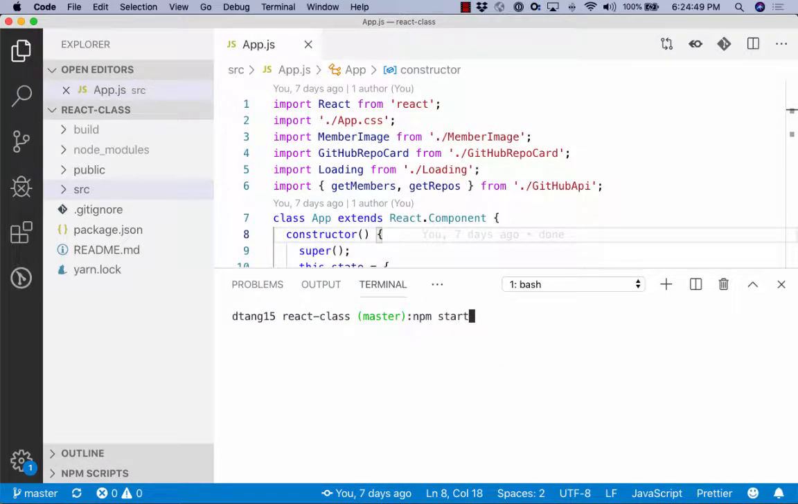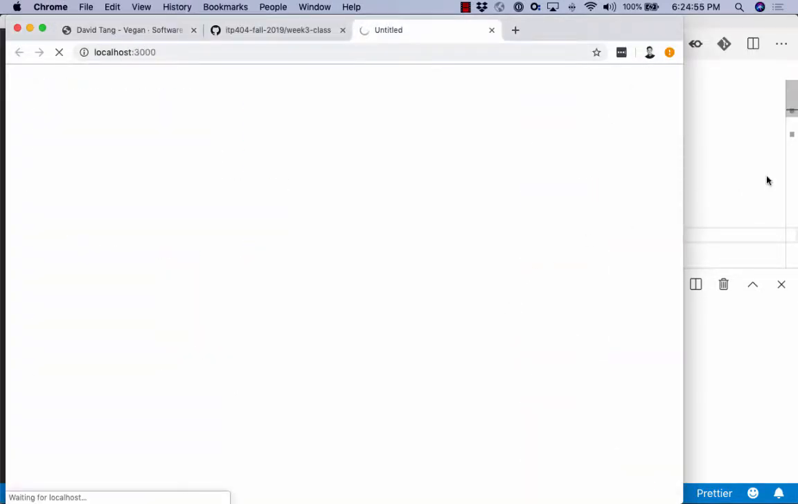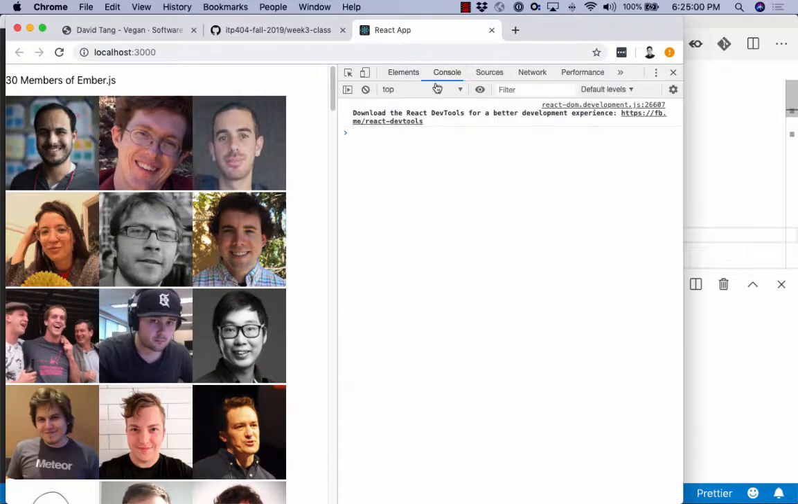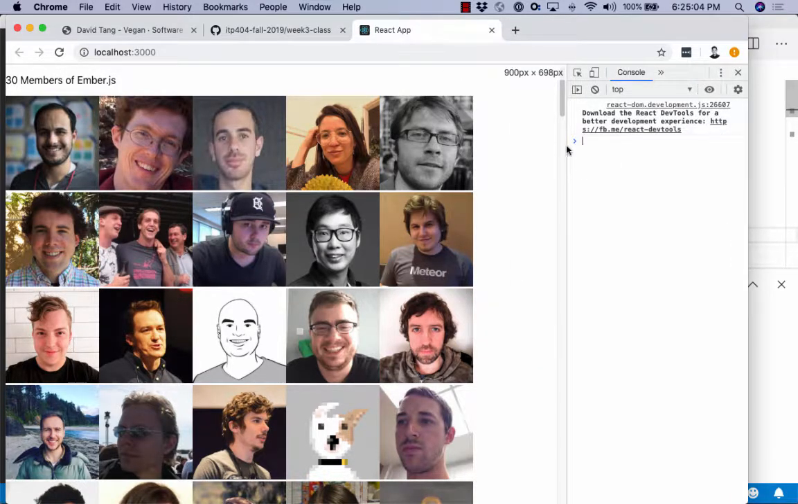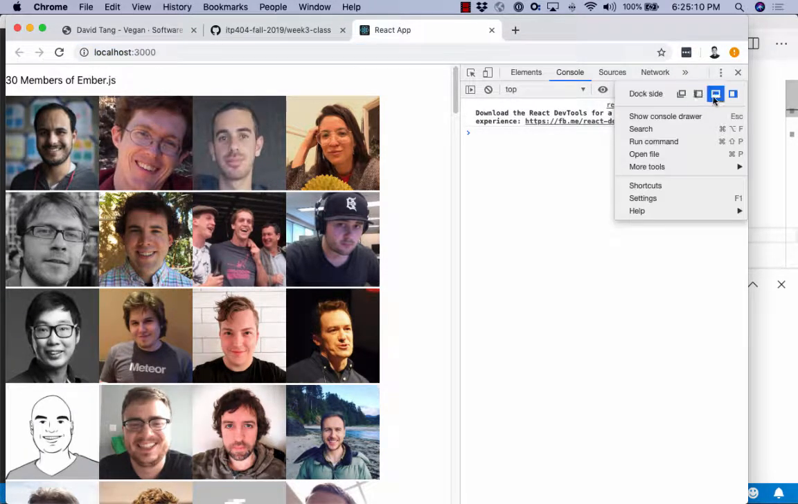Okay, so I'm going to run npm start for this app. And just to review what we did last week, I'm also going to open up the Chrome console because it's really helpful having this debugging tool open. And I'm going to put it on the bottom.